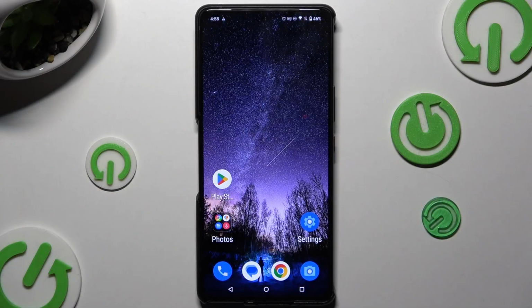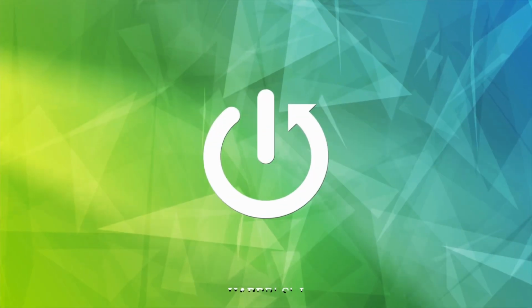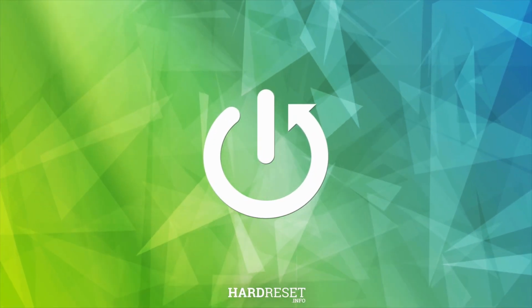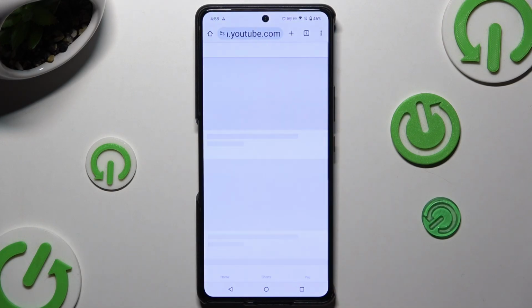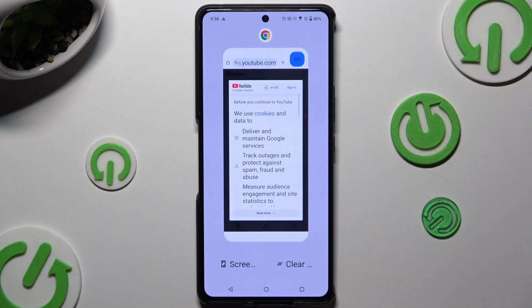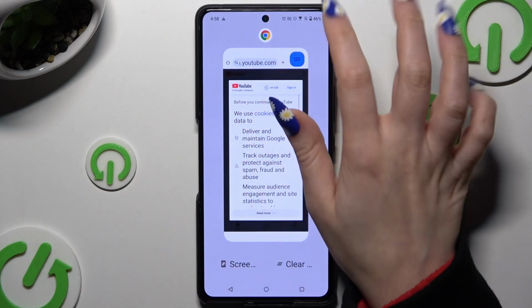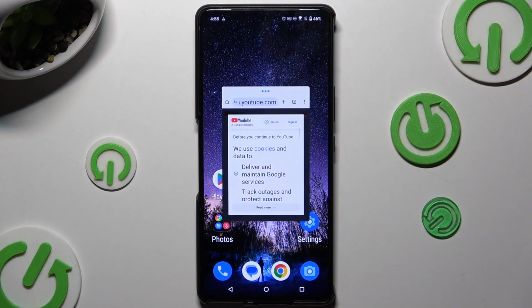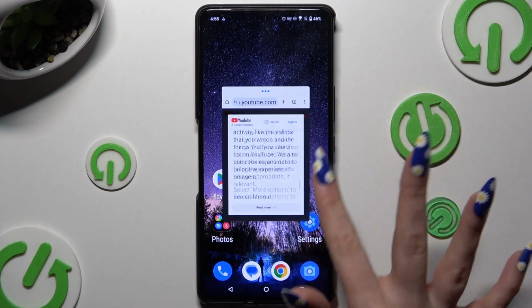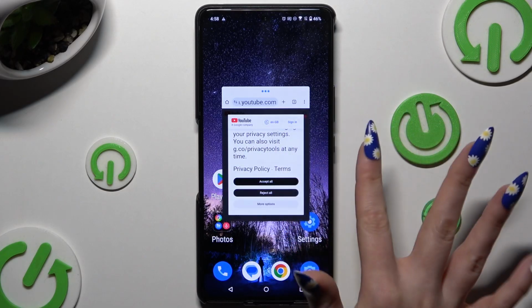In front of me is ASUS ROG Phone 9 and today I would like to show you how you can open apps in pop-up view. Begin by selecting an app you wish to use in this view and launching it in the background. Then click on the icon of it at the top and select Open as window. As you can see now, I can use my app in this little window.